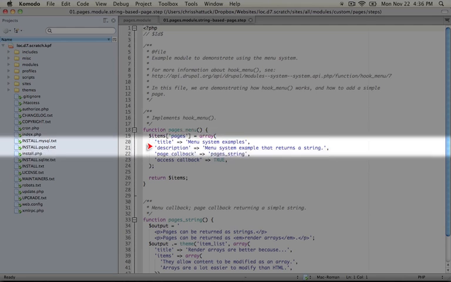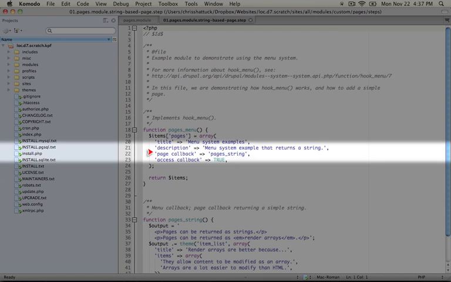The description is passed to give a few more details if somebody is hovering over the menu item in a variety of different contexts. Most of the time you won't see this. It's not output as HTML on the page when you visit it. The page callback is the function that's going to get called that Drupal will expect will hand off some content or at least some instructions on what to do next.